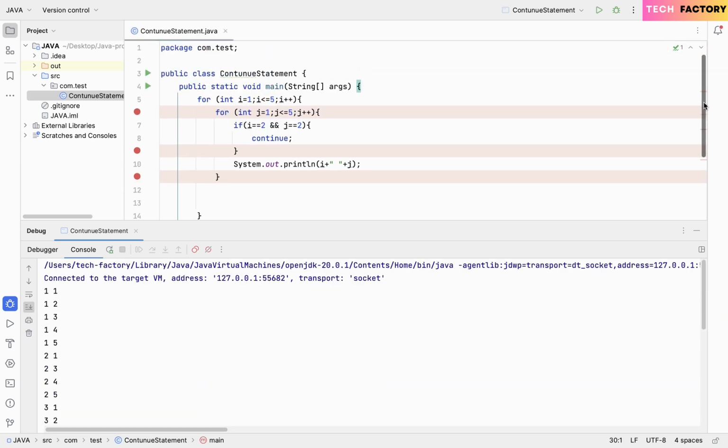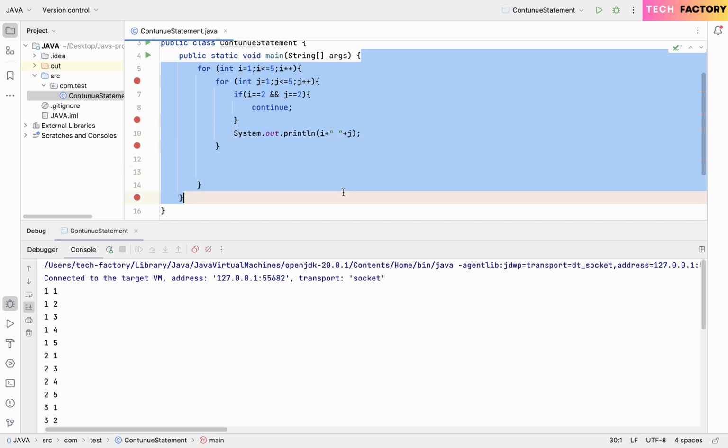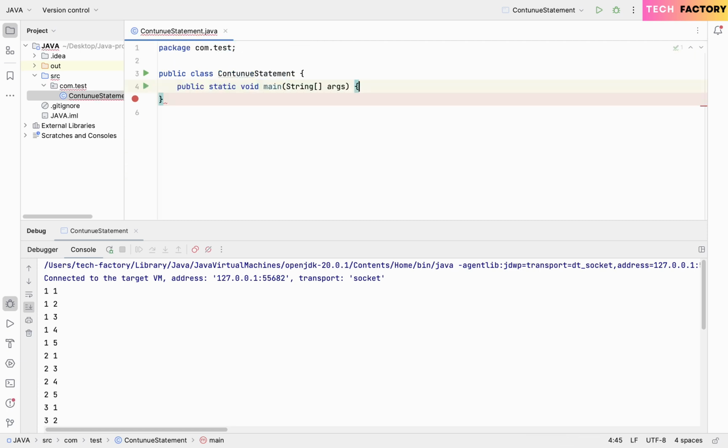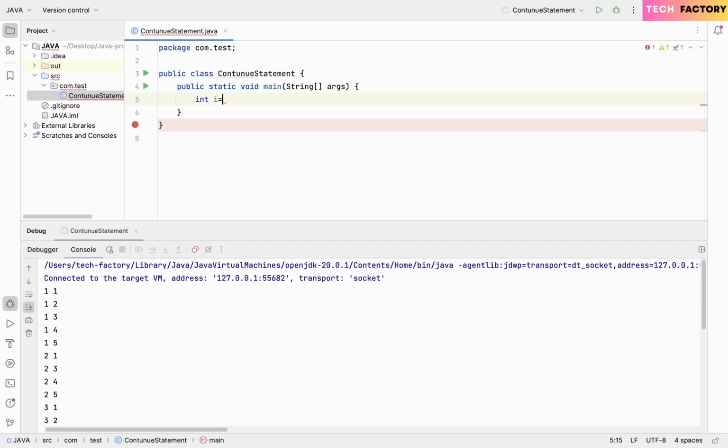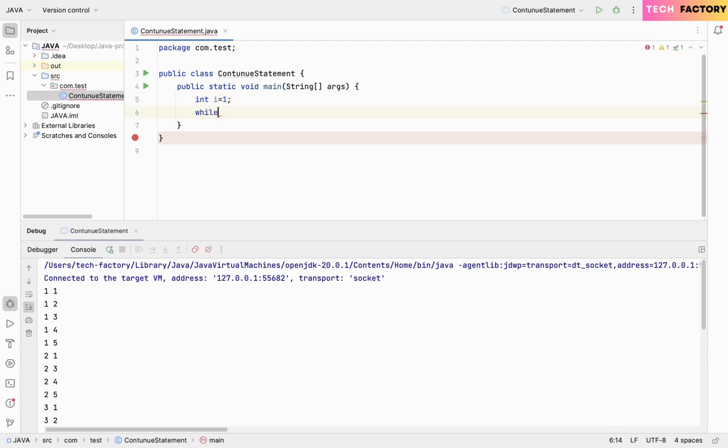Now how can we use this continue statement with the help of our while loop? So from here I am going to remove this condition and start again. So int i equals 1, that is the initialization for the while loop. Now for how we are writing the while loop, we write the while keyword and inside that we put some value, that value is a boolean expression.